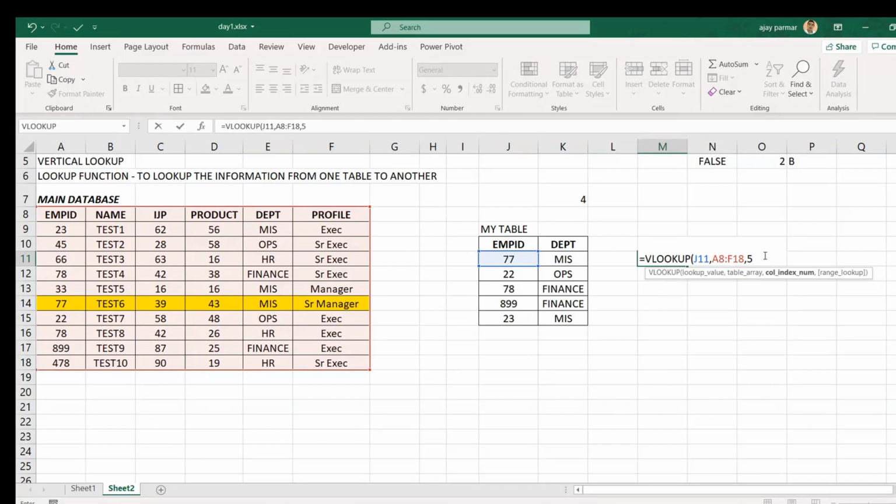Fine. If it is, let's say, IGP, then I write 3. Why 3? Because this is my IGP. Let's say I want to find out the IGP. So 1, 2, and 3. So you provide 3. And then exact match. I want exactly 77. I don't want 75 or 73, which is approximate match. Why do I need that? I want exactly 77. If you're there, good. If you're not there, no problem. You return me #N/A, right?